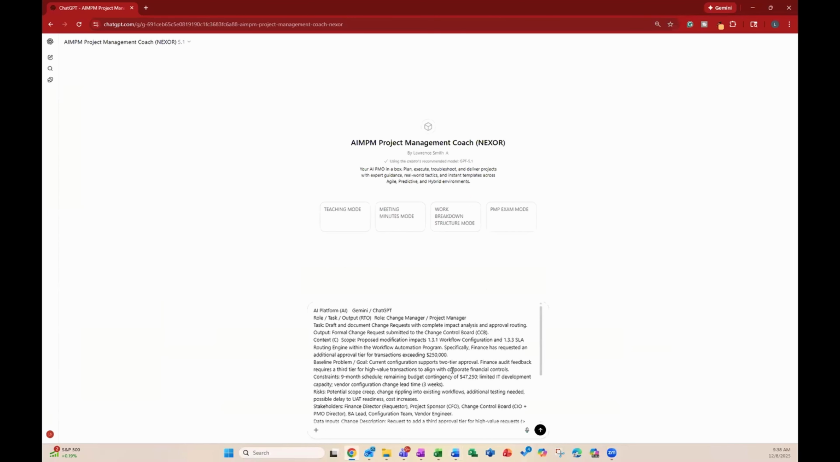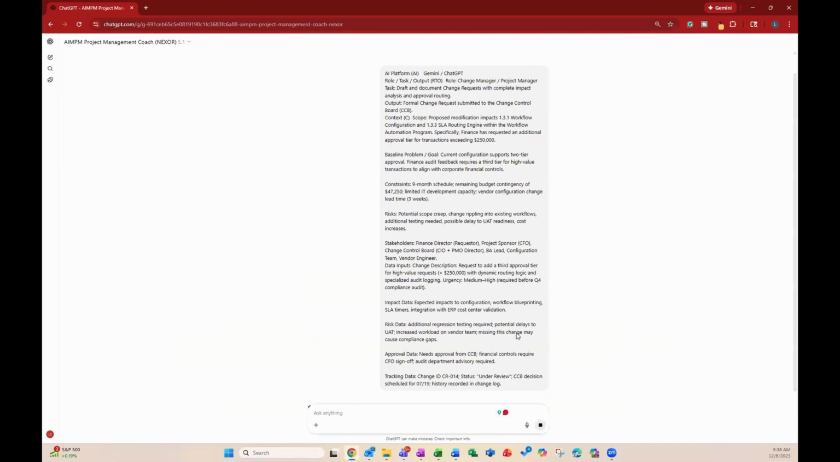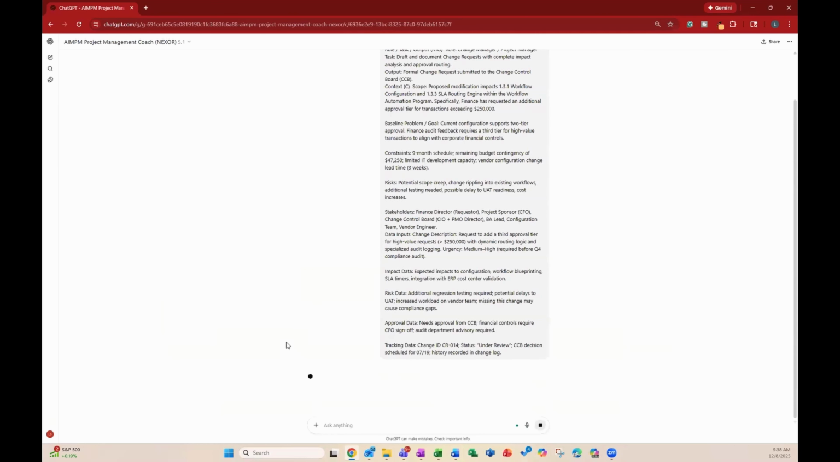All right, so we'll just hit Control C, Control V. And again, I'm not adding in any additional context here. All of the context that I need is within that prompt query. Okay, the same template that we've been using, we just copy and paste it in. AIMPM Project Management Coach knows what to do when it receives an AIRTOC template. So let's go ahead and hit go, and let's see what we get back.